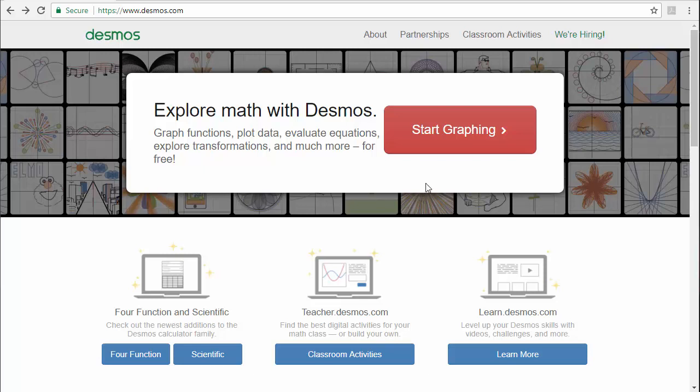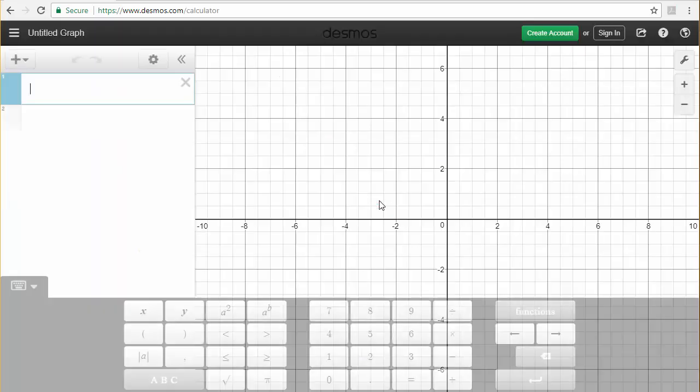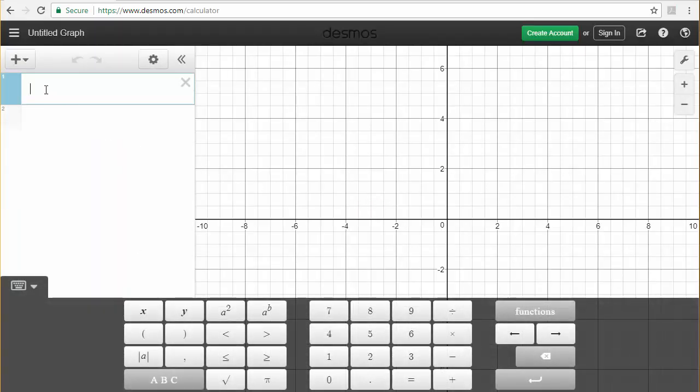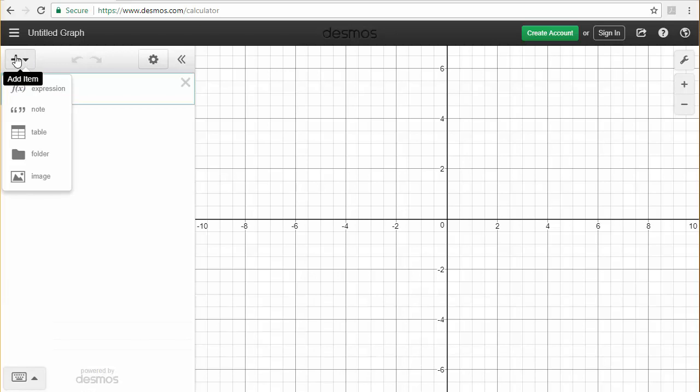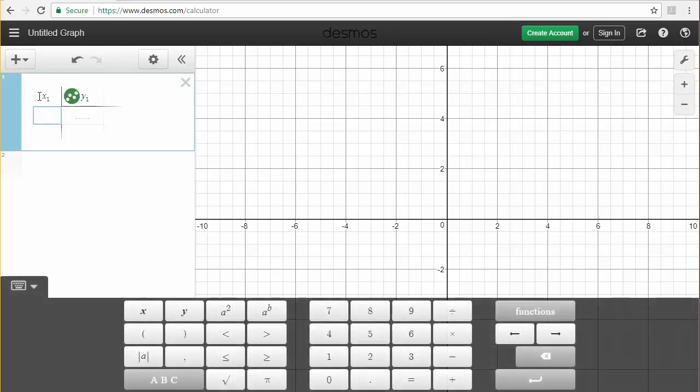desmos.com, we're going to go ahead and hit the Start Graphing button. Right up here, we're going to be doing our work to find this linear model. And to put in a data table, I'm going to go up to this plus button and go down to Table. It lists this table with x1 and y1, but I can change the name of these variables here. I'm perfectly happy with that.